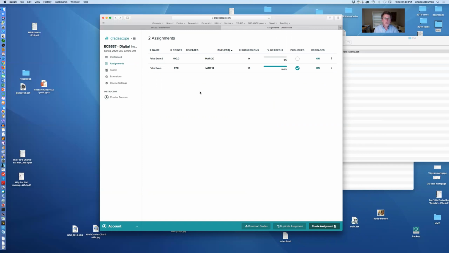Now that completes our assignment. As a separate task, we're going to distribute and collect the exam with Blackboard, and then we'll show you as a third task how we take the collected exams and we pipe them into Gradescope for grading.